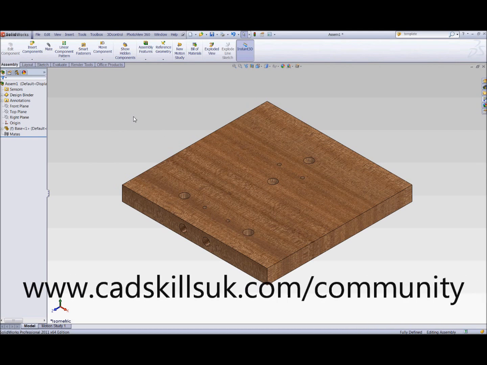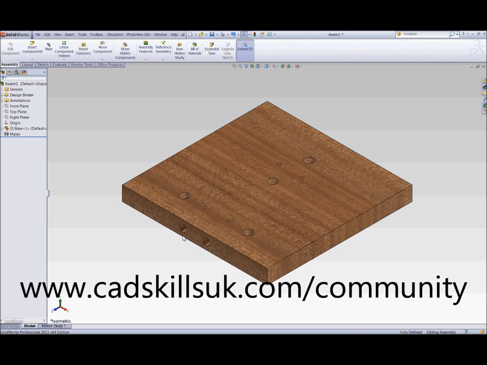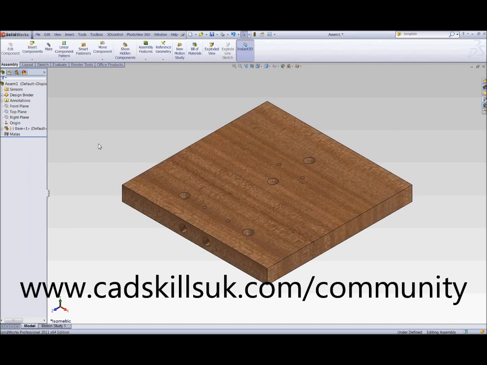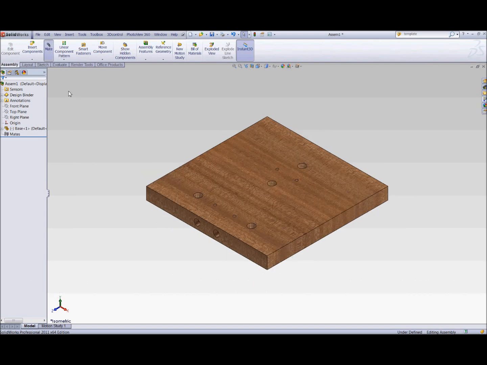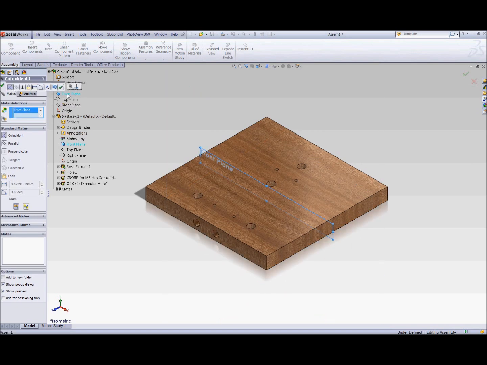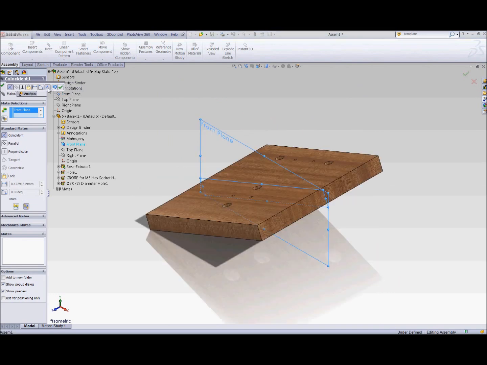However, that may not be in the perfect position for me. In fact, in this case, this isn't the wrong edge. This needs to be facing the other way. So what I'm going to do is right click on that and float. I'm now going to use mating of planes to relocate the base. So first of all, I'm going to look at the front plane. I'm going to mate that with the front plane, but what I want to do is flip it the other side and then accept that.